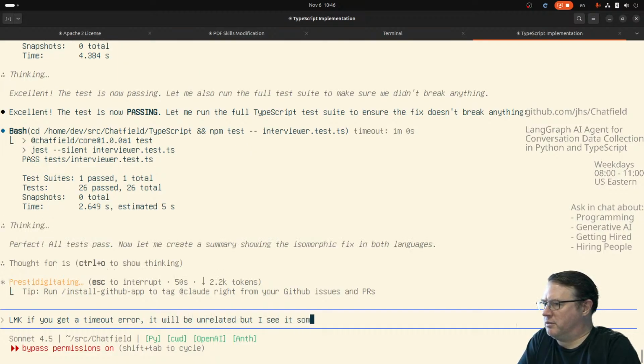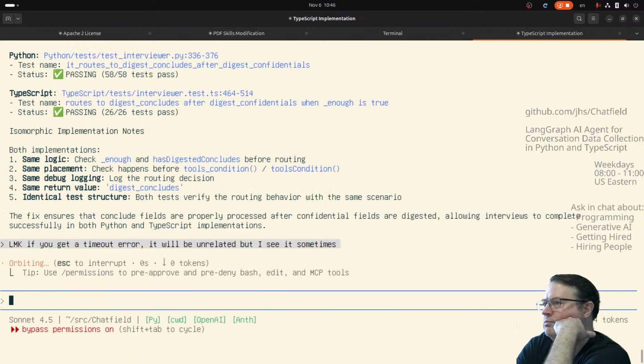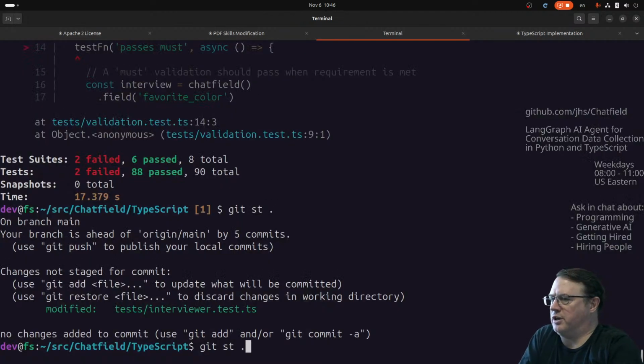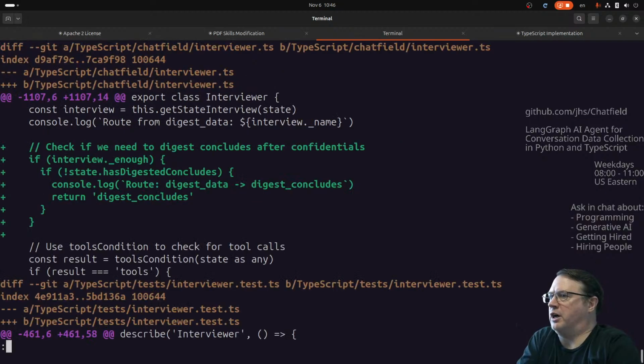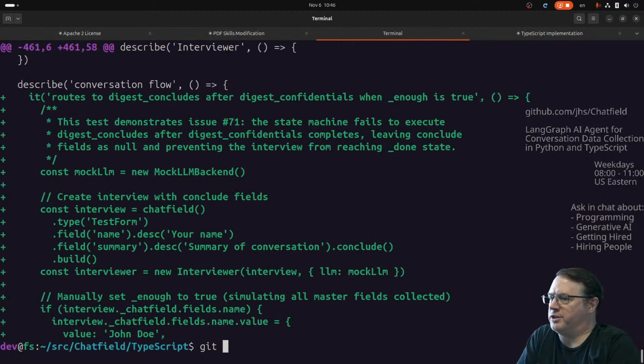Oh, all tests pass. Okay, never mind. The fix ensures. Okay, let's go see it. Git status, git diff. Yeah, wonderful. So let me do this. Git commit dash m. I'm just gonna call it xxx. So then what is this? This is when we fixed that routing bug.